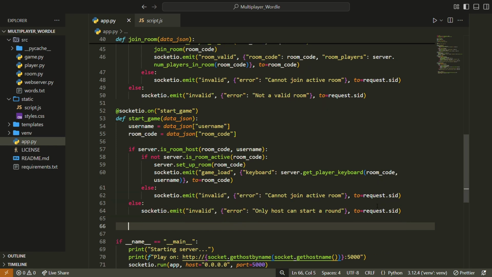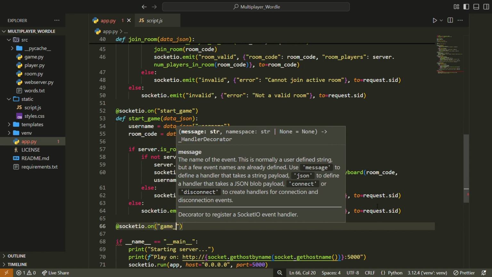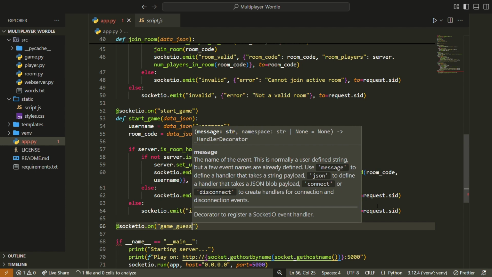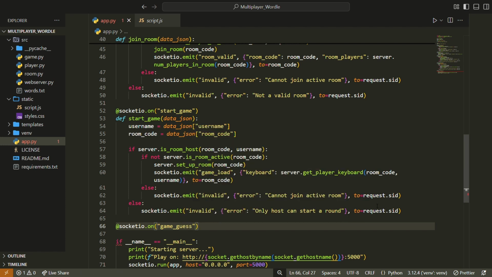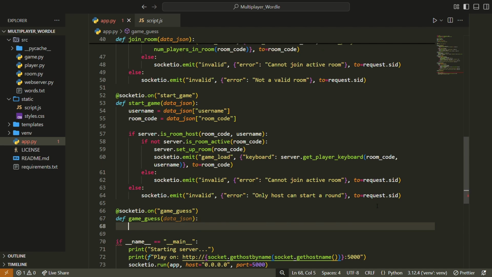The final endpoint which we need to cover is the game guess endpoint. This is when a player makes a guess. We will need to update their player object attributes on the backend and return information about their guess and move on to the end page if they have solved the puzzle. So we have a game guess function which takes in a JSON object as well.